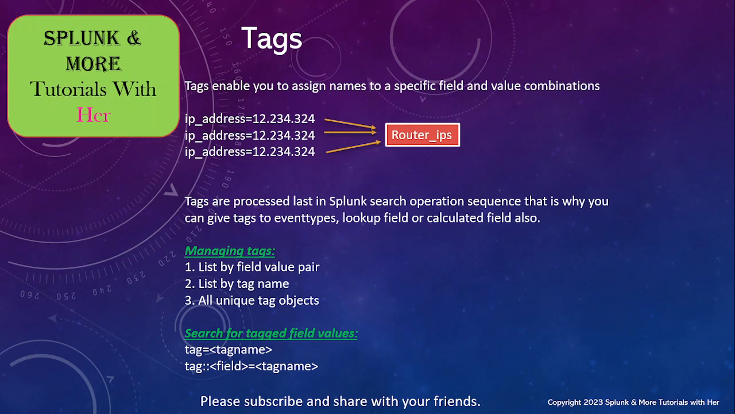So what does search operation sequence mean? Similarly in mathematics, when we solve any mathematical expression, we follow BODMAS, right? We evaluate brackets first, brackets of, then division, then multiplication, then addition, and then subtraction. Similarly, the Splunk search operation sequence works, and in that sequence, tags fall in the last position. That is why you can apply tags to anything: event types, lookup fields, calculated fields, etc.